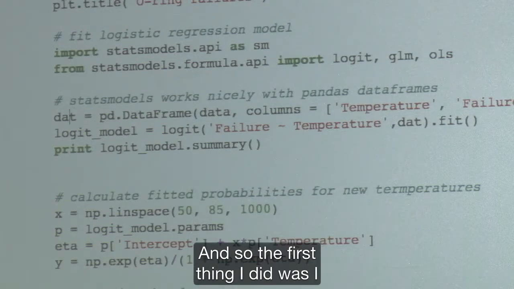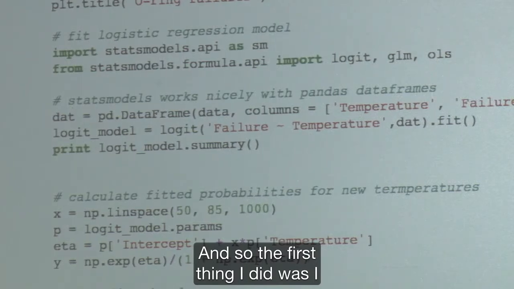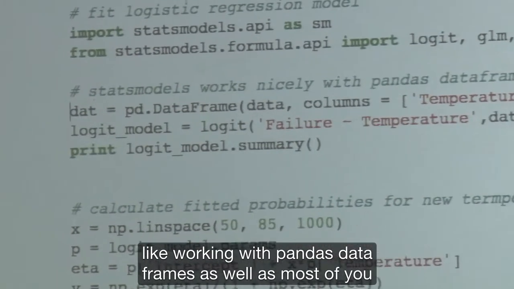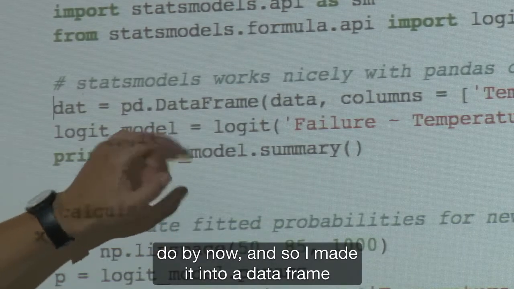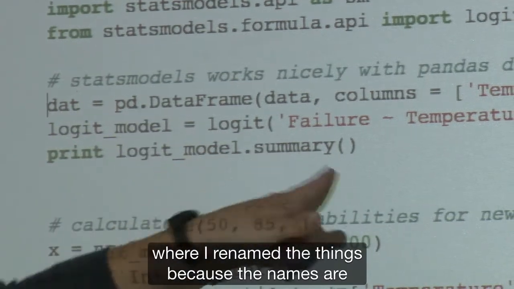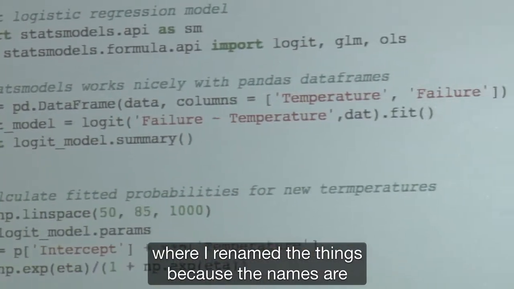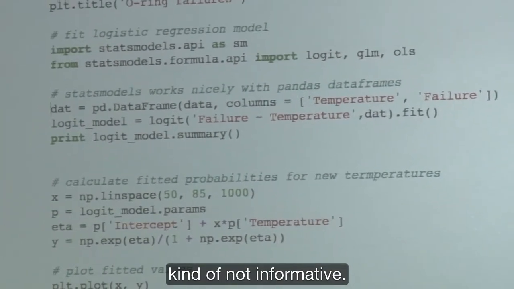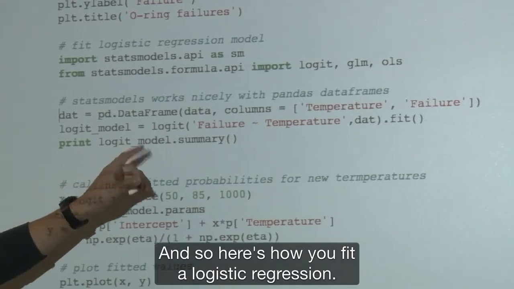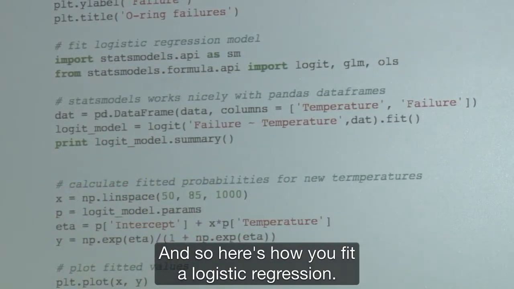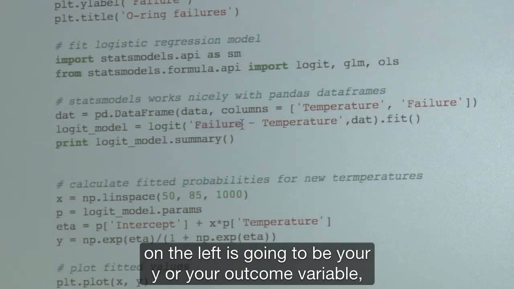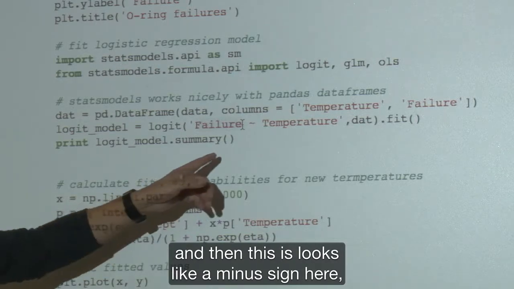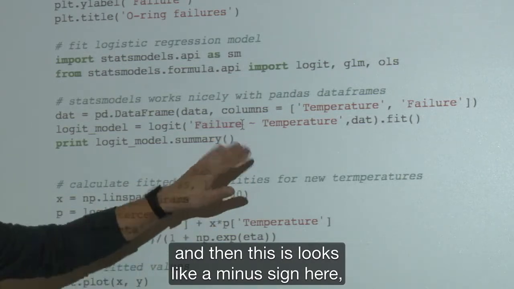And so the first thing I did was, I like working with pandas data frames, as most of you do by now. So I made it into a data frame where I renamed the things, because the names are kind of not informative. And so here's how you fit a logistic regression. So whatever's on the left is going to be your y, or your outcome variable, and then, this looks like a minus sign here, but it's actually a tilde.